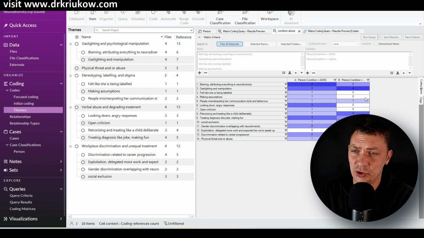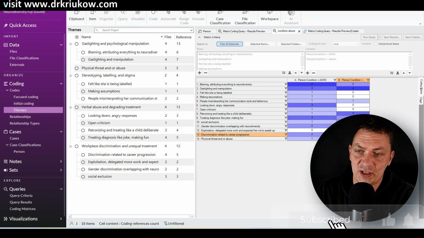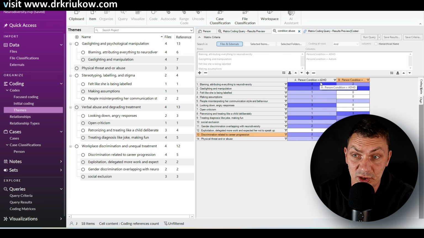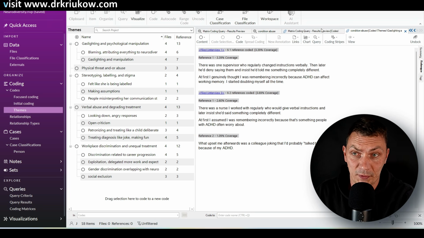And in addition to just looking at these numbers and possibly drawing some conclusions, you can also open each of these numbers. You can click on any of these numbers, and for example, you can quickly gain access to all quotes that have to do with gaslighting and manipulation for ADHD participants. So here I can read all 3 quotes from my data.